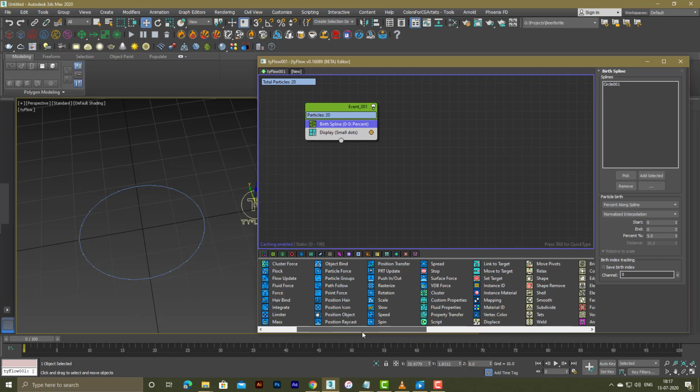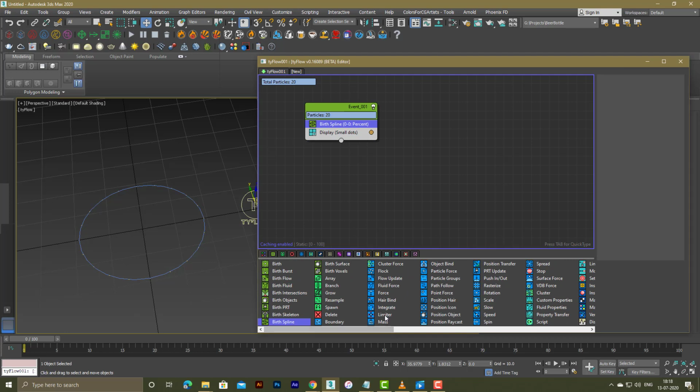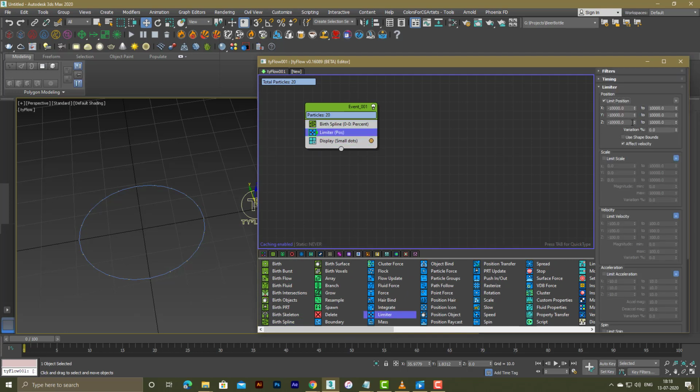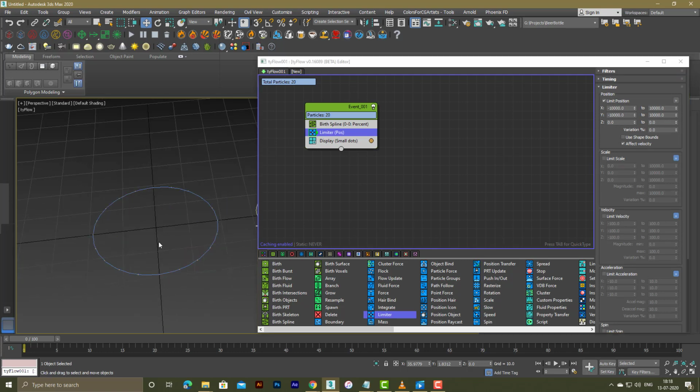Let's go to, what else do I need? I need a limiter right now because I don't want my particles to go in the Z direction, so I will prefer them on the X and Y plane rather than the Z plane.